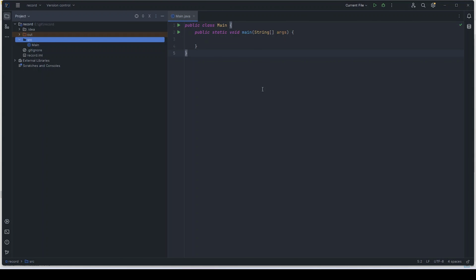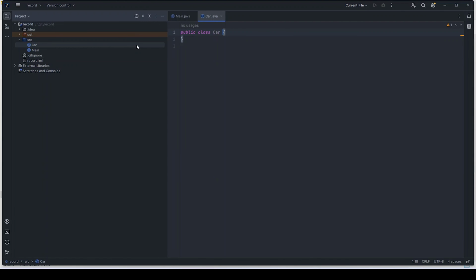Records are a special type of class that has been introduced in Java version 14, and it minimizes a lot of boilerplate code. To understand records, let's create a simple Java class called Car, and this Car class holds data from a data source, maybe from a database or from any other source.